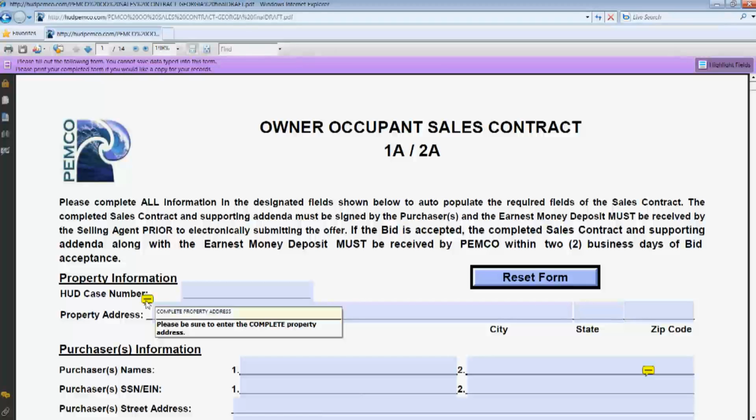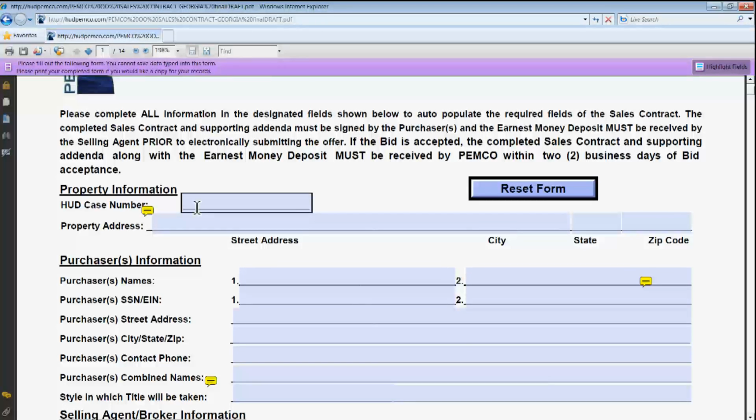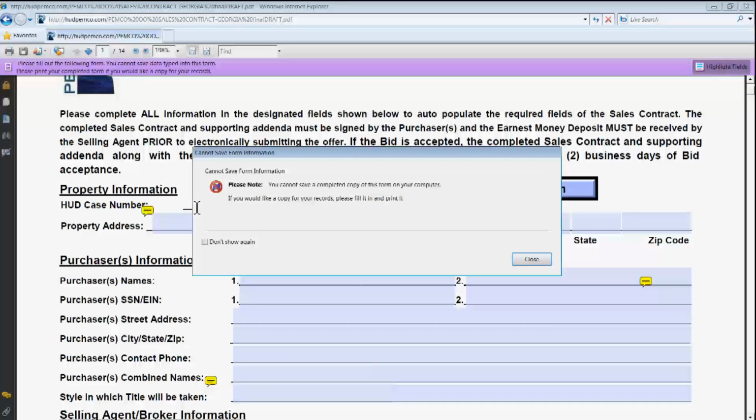Now I'm going to start entering the required information onto this first page. It is absolutely imperative that this information is accurate because all of these lines will eventually populate the contract for me. If this is your first time filling out our contract using this software, you'll find when you click the HUD case number or any other line, a window pops up that reminds you you cannot save the form information. Basically saying you need to print it out when you're done because once you exit, you'll lose your information. Okay? We'll click close on that box and go ahead and get started inputting information.